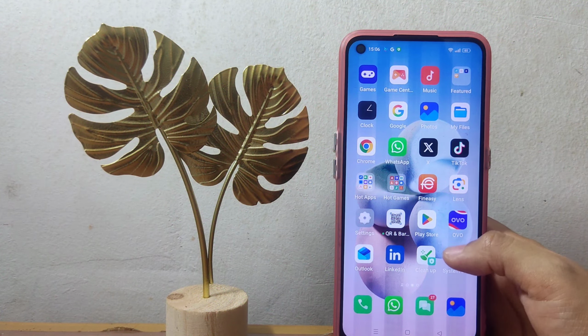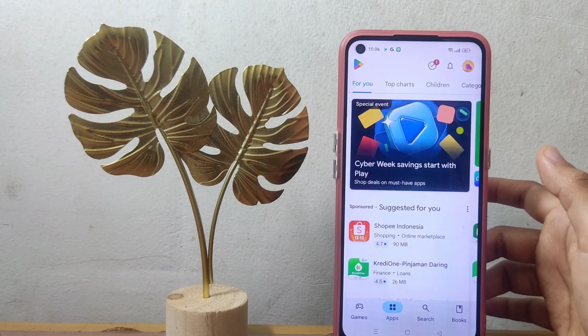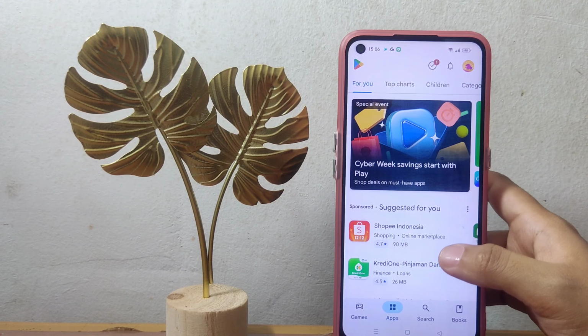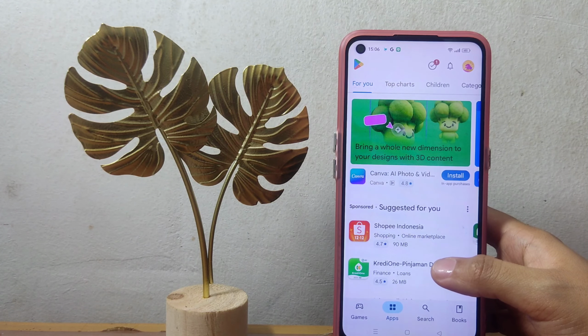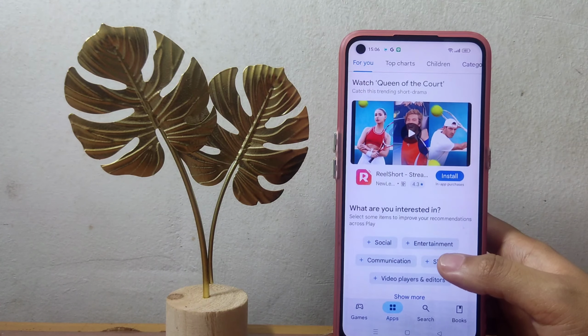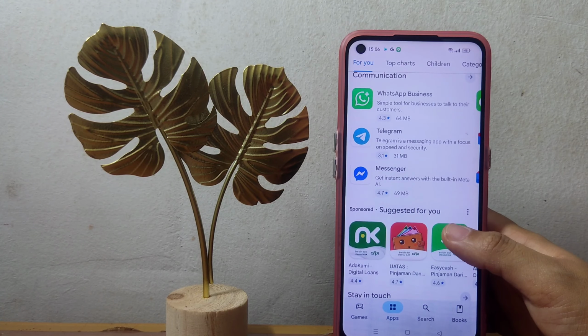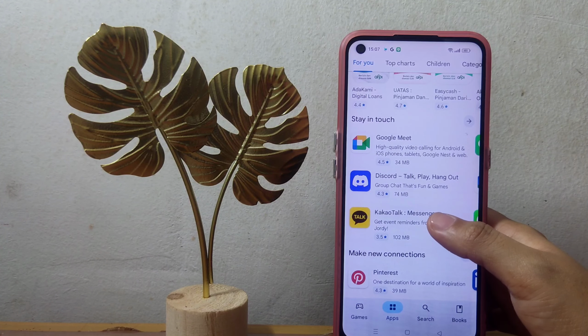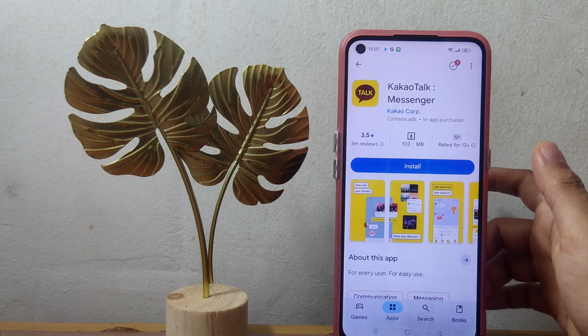Well guys, firstly, of course you just have to open your Google Play Store, and also you have to make sure that your phone is already connected to the internet. And if you want to add an application to your wish list, you just have to choose the application first. Maybe here for the example, I'm going to open this KakaoTalk and I'm going to add it to my wish list.